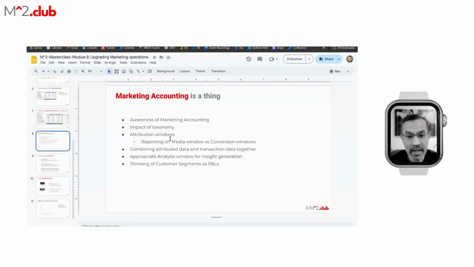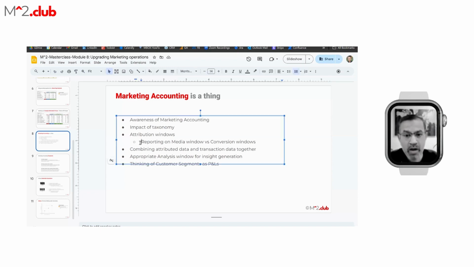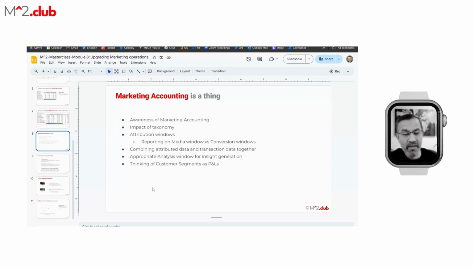It just turns out that there is no one attribution window that's ideal. So we're going to talk about how we'll address that in a framework in this particular class. And then there is a notion of media window reporting versus conversion window reporting.